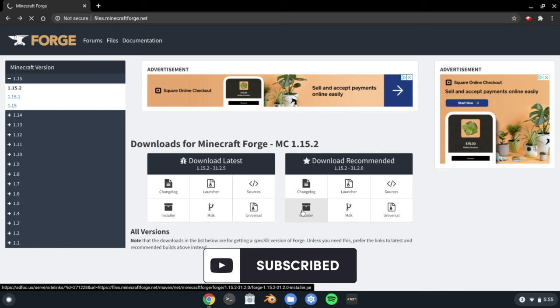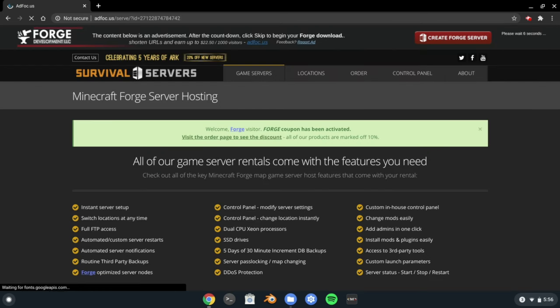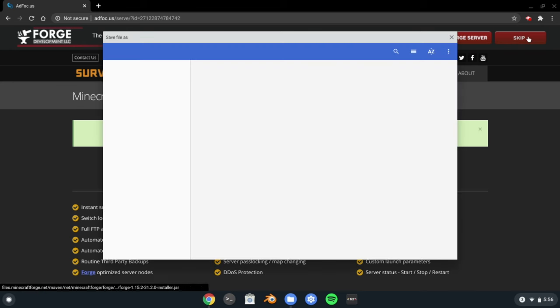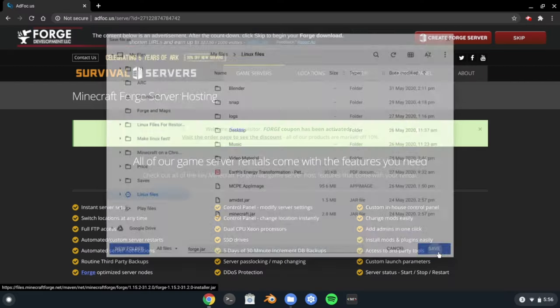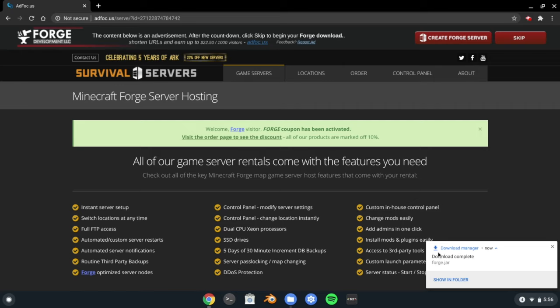You'll be taken to this page, which is full of ads, but all you need to do is wait 6 seconds and then click Skip in the top right. A file download window will pop up, and before you download this file, make sure you rename it to forge.jar, and you save it in the Linux files section of your Chromebook. If you don't do this, everything will fall apart later, so just make sure you follow that step exactly.